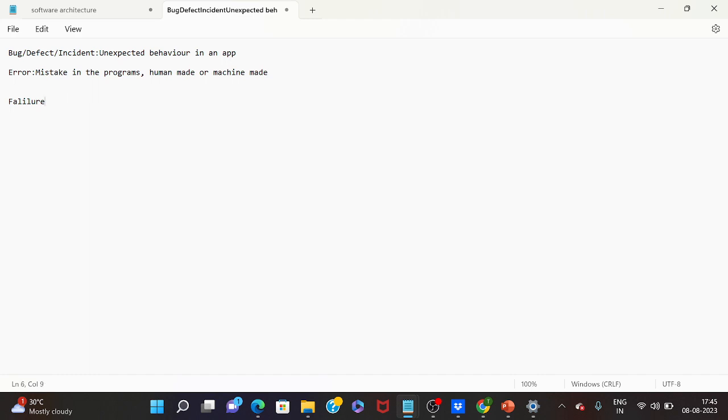If an error is there in the program, then when the testing team tests it, bugs will come. Because if bugs are not identified and not fixed and it is sent to production, it will lead to software failure. Okay, bug, error, failure, this is the difference, and this is an expected question in interviews for freshers.